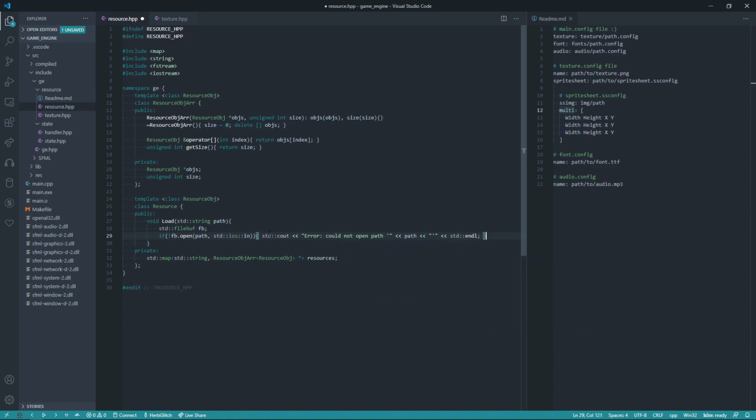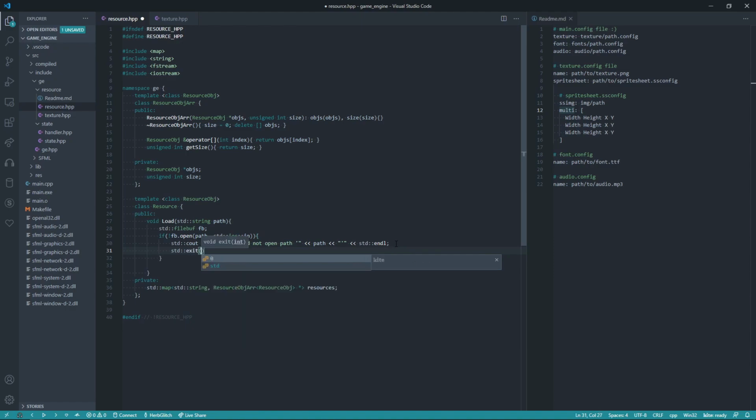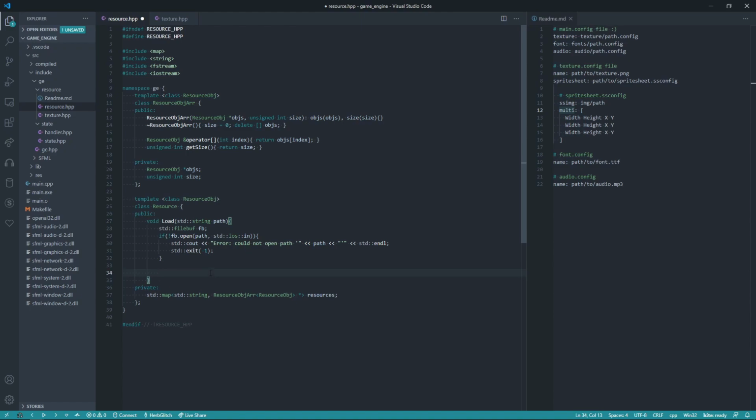All right, now this will throw an error if it can't open up this path, and we'll be able to see where it fails. And we will also want to stop the program from running. So here we can say standard exit with the value of -1, something failed, and that failure was that it could not open the path. All right, now after we've run through everything, we will want to close it. So let's do that now, fb.close.